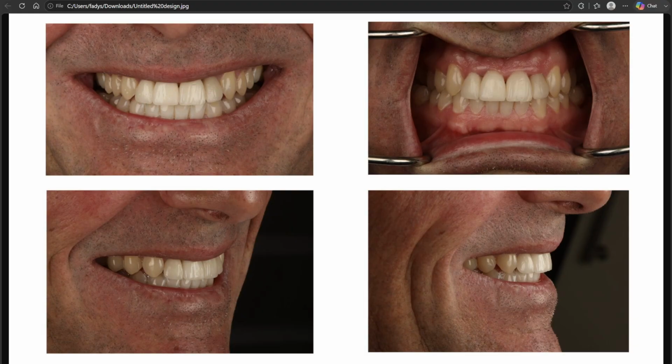I highly recommend you watch this video because it will save you a lot of time and money compared to the lab-based designs. So here the patient presented with the front four existing veneers that were done several years ago. He was not happy with the way they looked because of the color and shape. They were protruding forward, they were whiter than his teeth. He wanted them to look more natural.